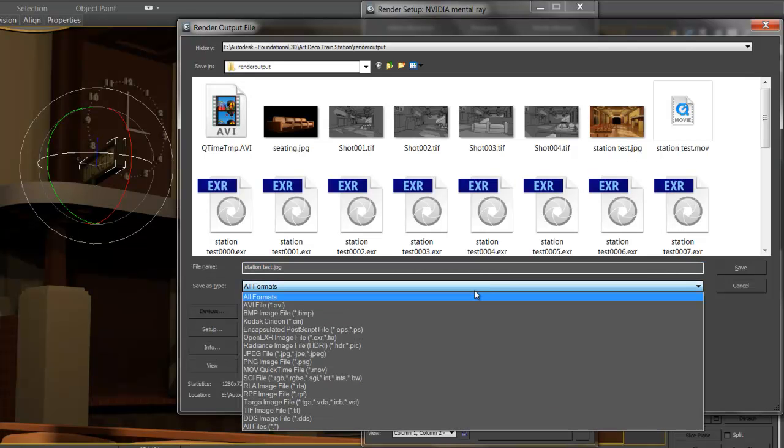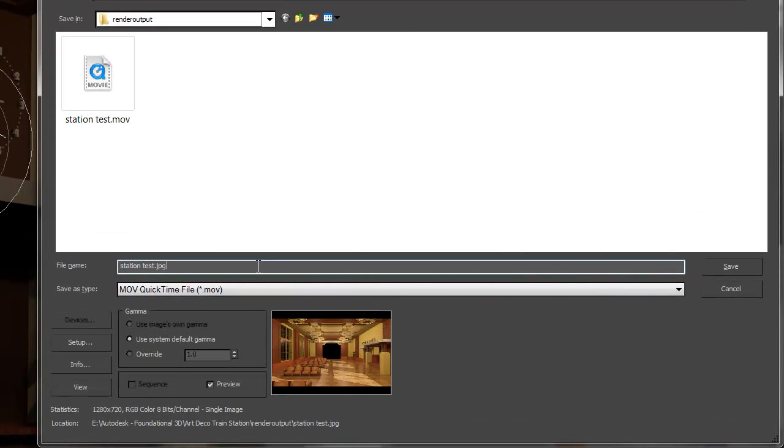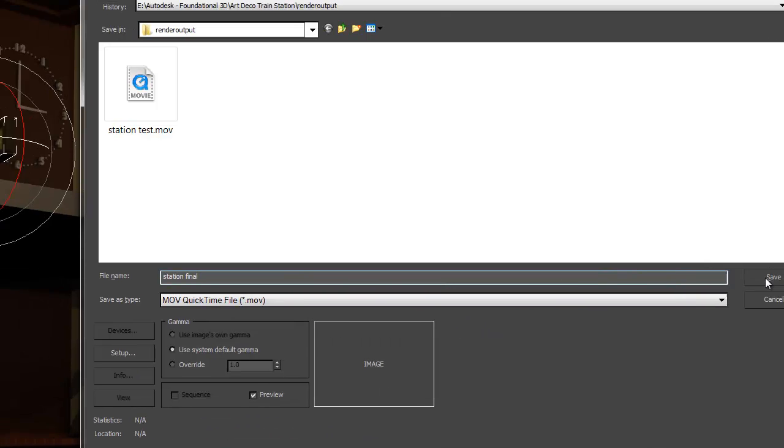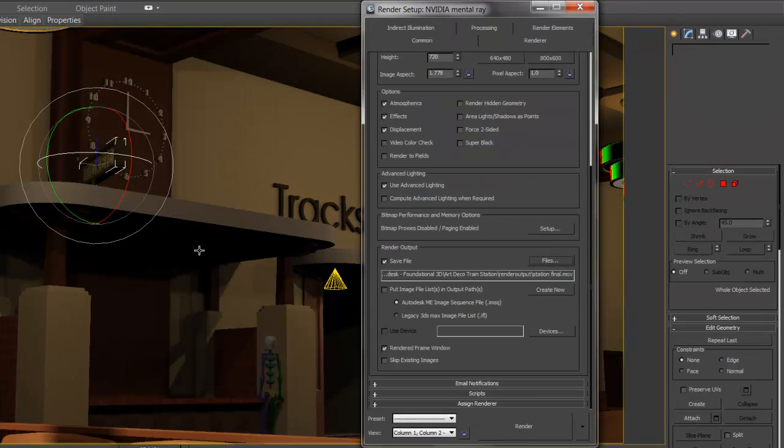I'm going to render this out, let's say, as a movie. I'll call it Station Final. It's important to name this so we can actually find it and give Max an idea where it's going. I'll click Save, and what will happen is it pulls up the dialog for QuickTime. I'm going to run this as an MPEG-4 video and click OK.